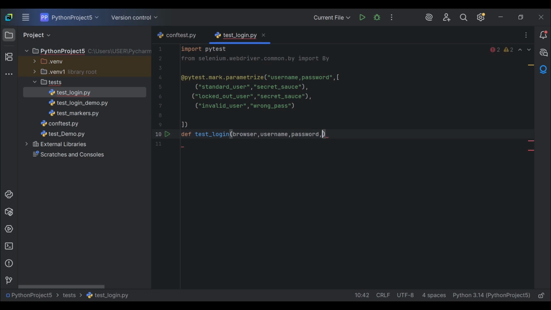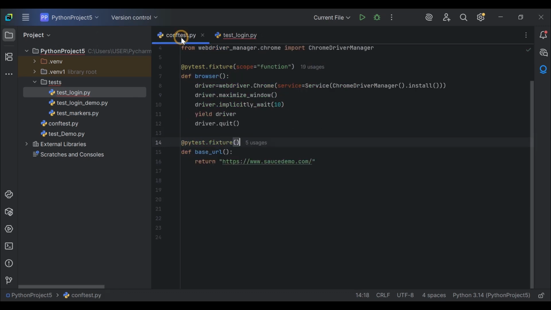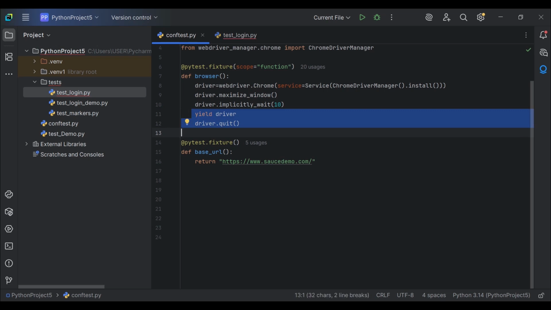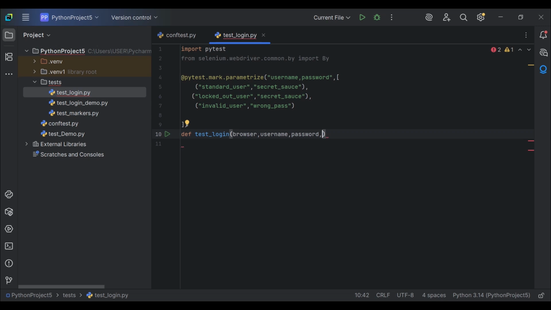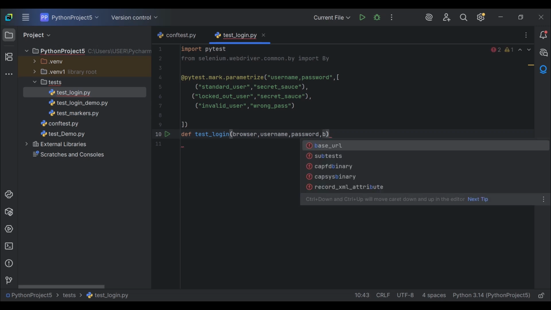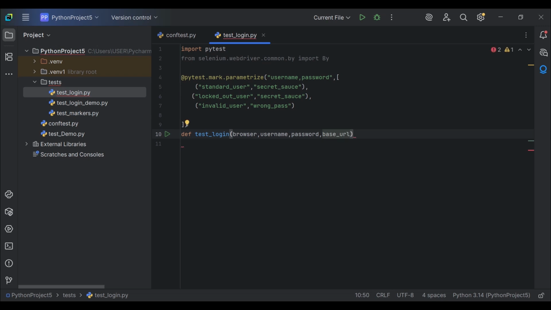In a previous tutorial, I have explained in detail how you can create a conftest file and define configuration here. This is for maximize window, and then add implicit wait. This is for closing the browser after executing all the test cases. And here fixture, by using fixture, you can define your base URL. We do not need to define base URL inside this test file. Just enter this variable name, which is base underscore URL.